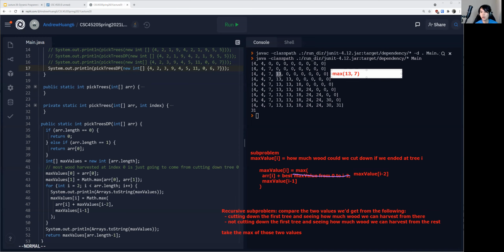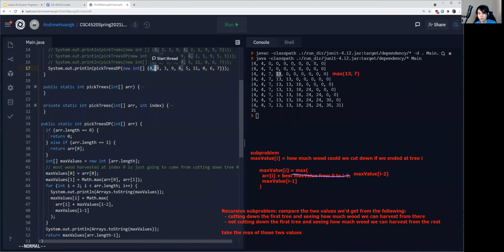In other words, what happens if we don't cut down this current tree, which is where the 7 comes from, or what happens if we do cut down the current tree, which is 9, plus the max value we could get by not cutting down our previous neighbor, which was 4, right? You can see here that this 4 comes from the fact that we actually chose the first tree to cut down. We skipped the second tree.